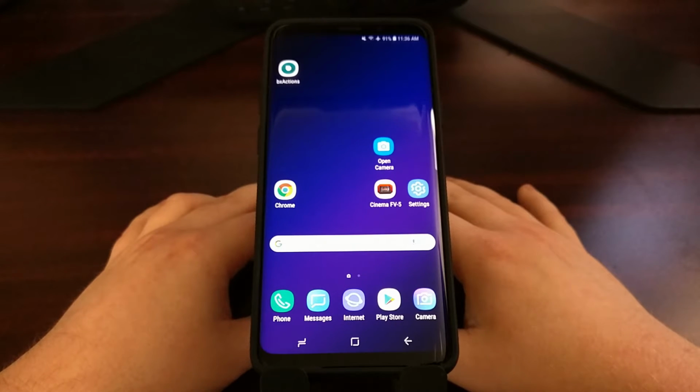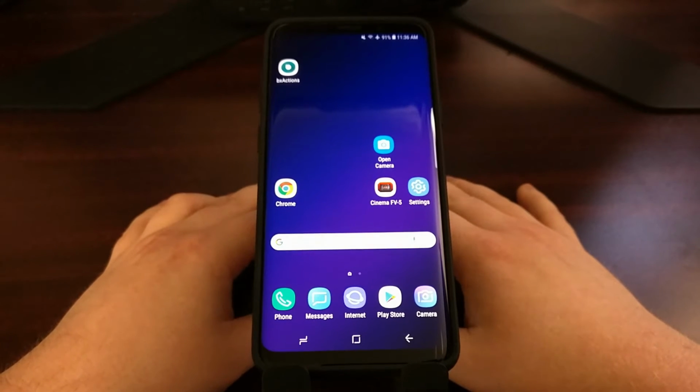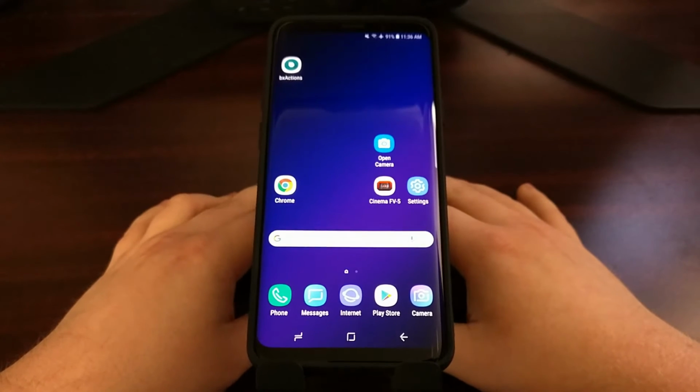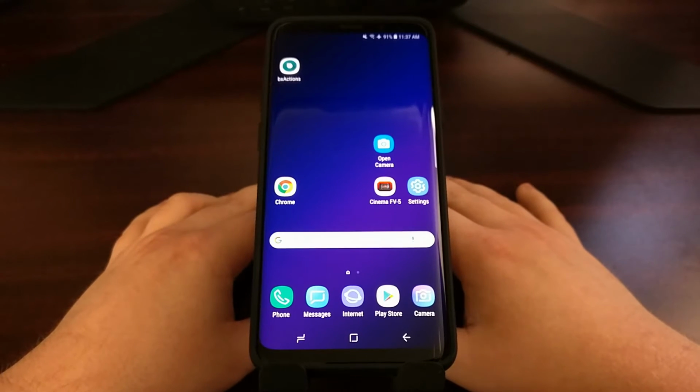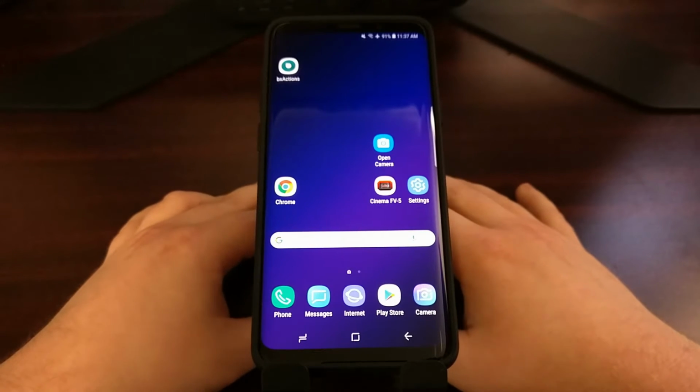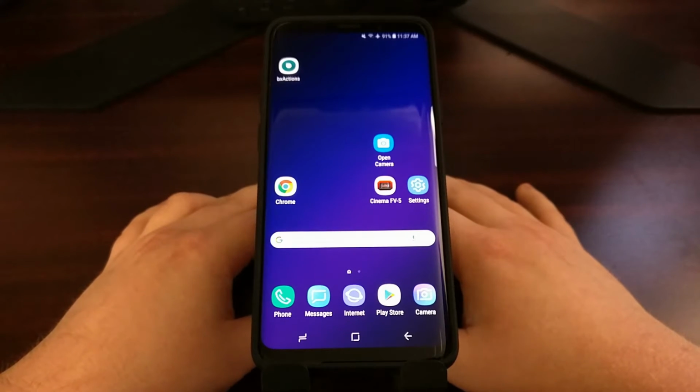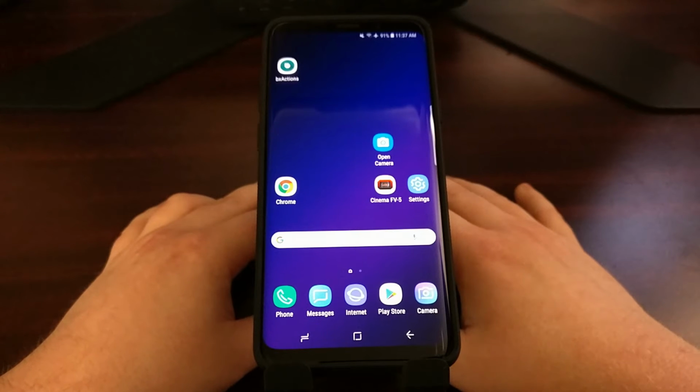And today I want to show you how to check to see if the Galaxy S9 or Galaxy S9 Plus has had its Knox platform tripped. This is basically what Samsung representatives are going to check for if you send your device in to get repaired or replaced. If Knox is tripped, then they will not support the warranty for your device.